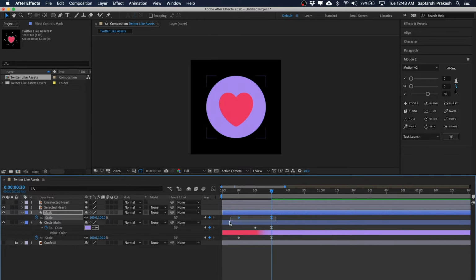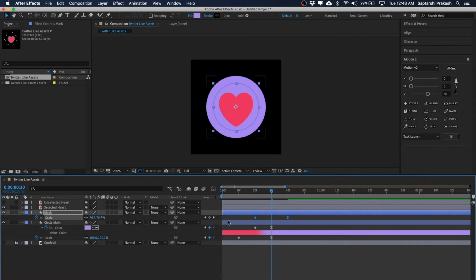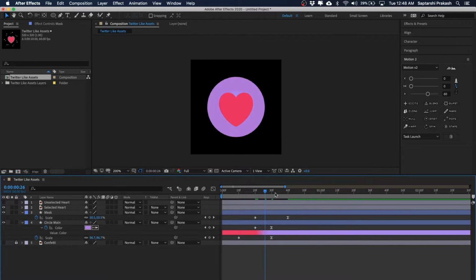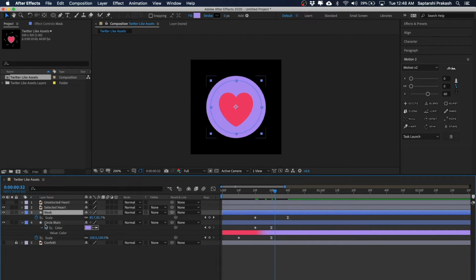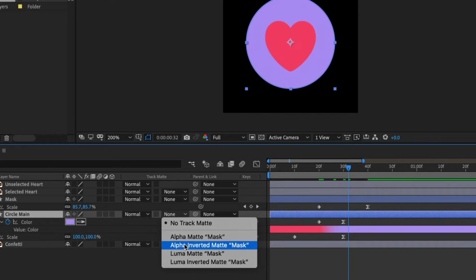To do that, I will select these two keyframes, press and hold Option and Shift on the keyboard and press the right keyboard button once. This moves this entire set towards the right by 10 frames. So while it is here, I will select this as a mask. So I will select Circle Main. Come here under Track Matte. By default, it is none. Under this drop down, I will select Alpha Inverted Matte Mask.